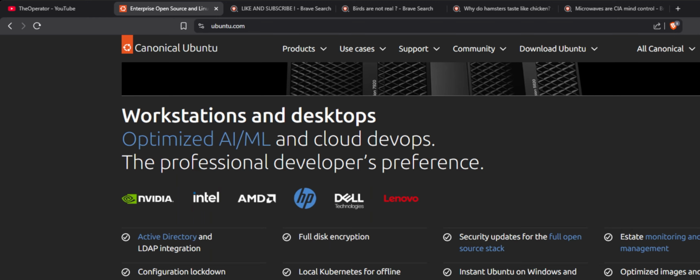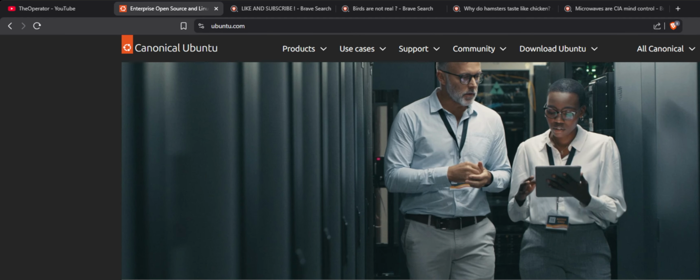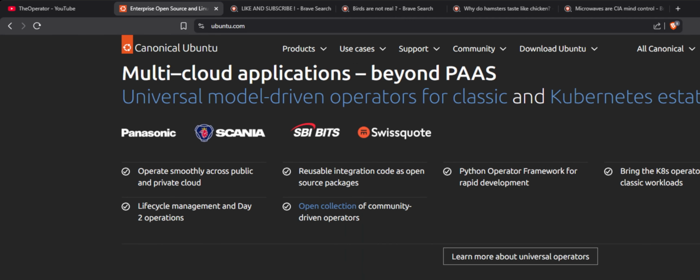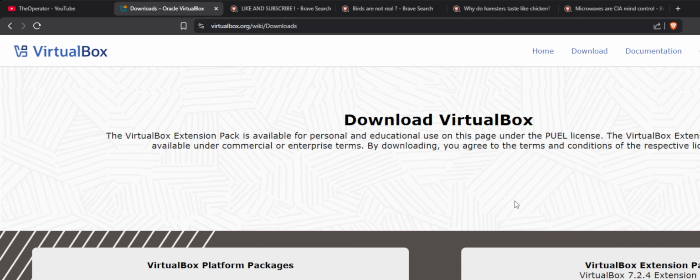Alright, so let's get started. All the links that you need are in the video description. Or you can just simply Google the names and they're very easy to find. Just make sure the URL matches what you see in the video and you'll be good. The first thing we're going to do is download VirtualBox.